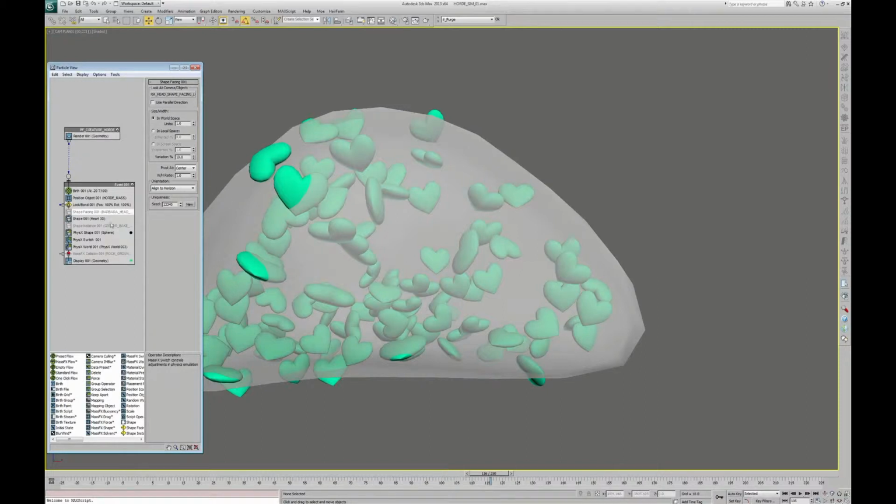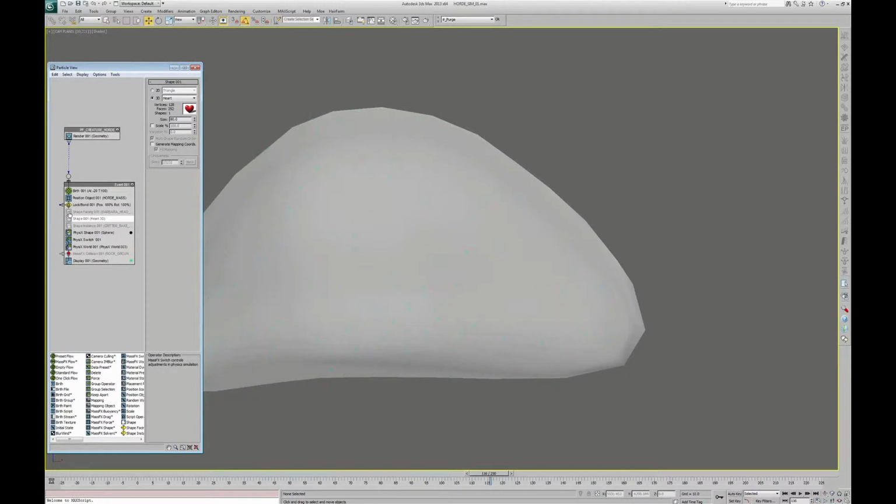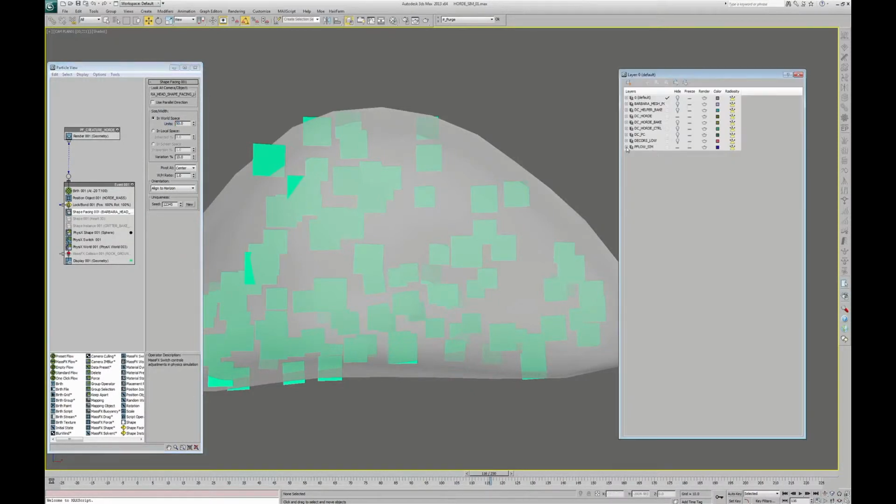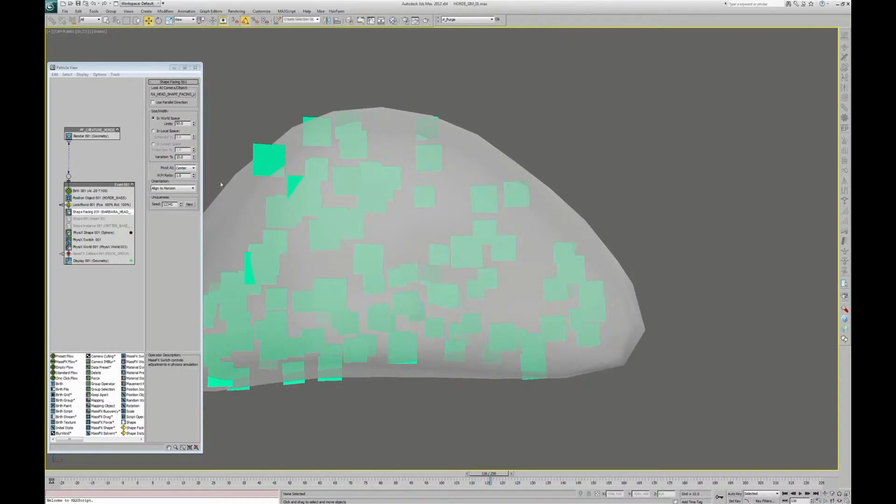We add a shape facing operator. I turn off my heart and turn on shape facing. This operator allows you to create planes that look towards the camera or an object. If I grow the size, we can notice that the particles are looking at us. Actually, I tell them to look toward an object. This object is hidden and is nothing more than a helper linked to the head of Barbara.